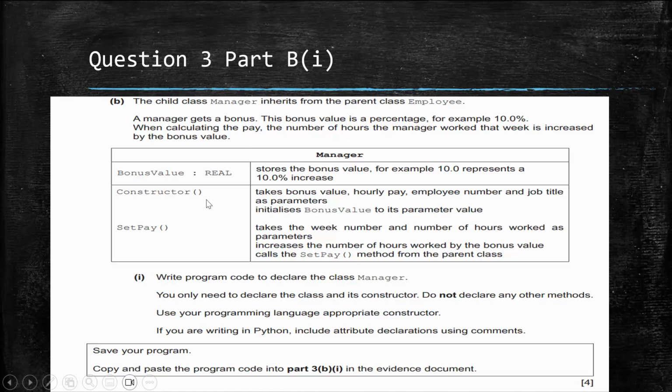Notice we also have a constructor. Each class has its own constructor. Now it says it takes the bonus value, hourly pay, employee number, and job title as parameters, and initializes bonus value to its parameter value. Well, you may be saying, yeah, but it doesn't have those attributes. All I see is bonus value. Because it's inheriting the parent class Employee, it automatically gets the attributes found inside the Employee class. So it's going to have those attributes, and it's also going to have bonus value, which is found in the Manager class, but not the Employee class.